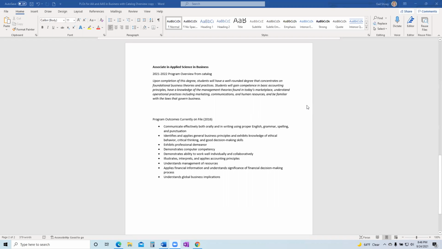When you are creating or revising your program learning outcomes, one resource to consider is the program overview contained within the course catalog. The description that's contained in that section often has general or broad wording that you might be able to integrate into your program learning outcomes.